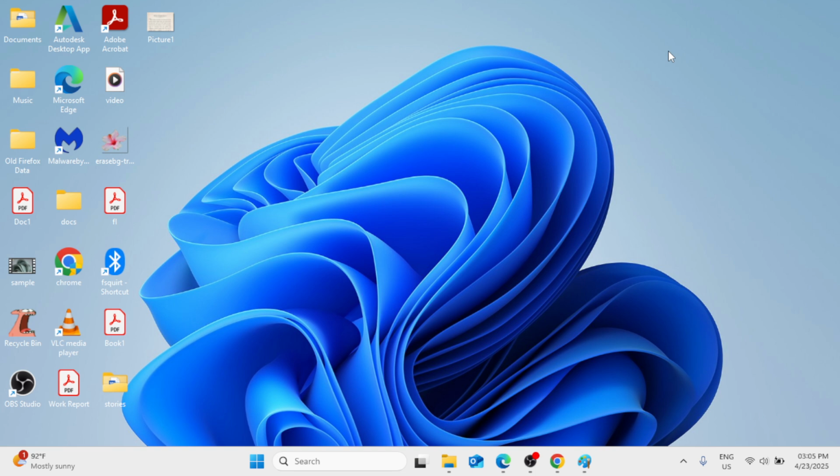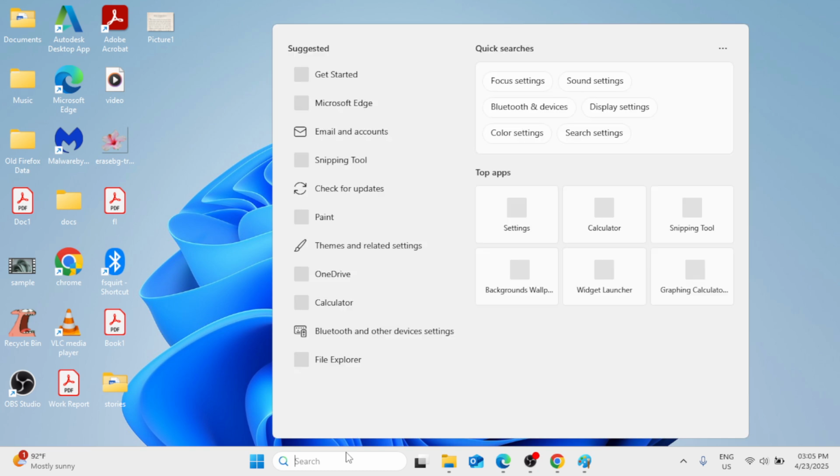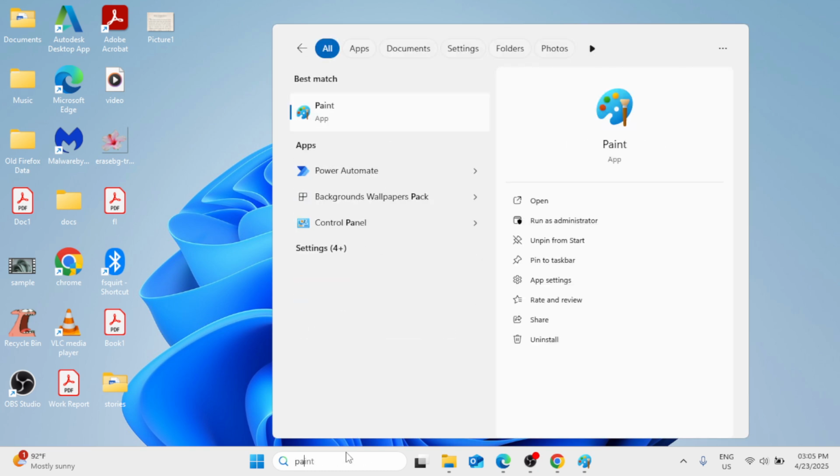In today's another video tutorial, I'm going to share with you how you can use the eraser in Microsoft Paint. So let's go quickly into the process. Open your Microsoft Paint. You can simply search for Paint in the search bar and click on that.